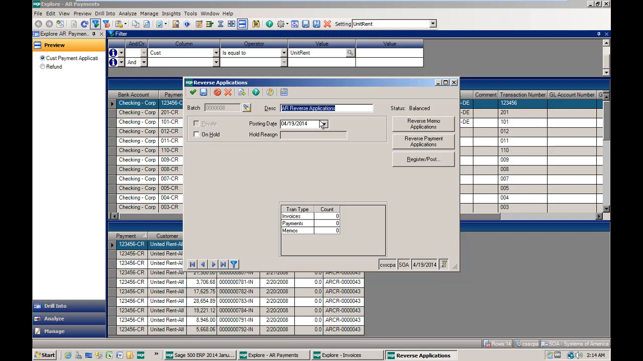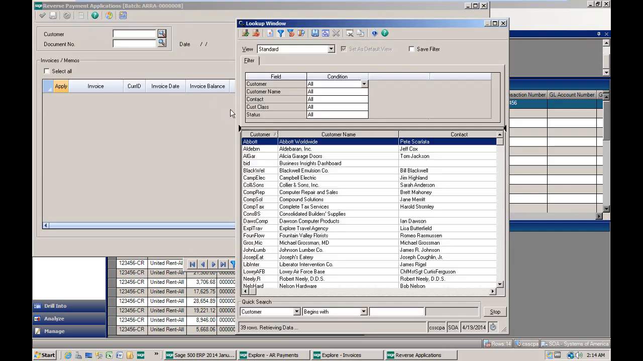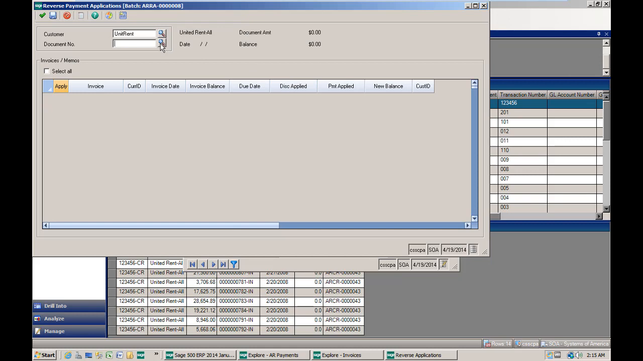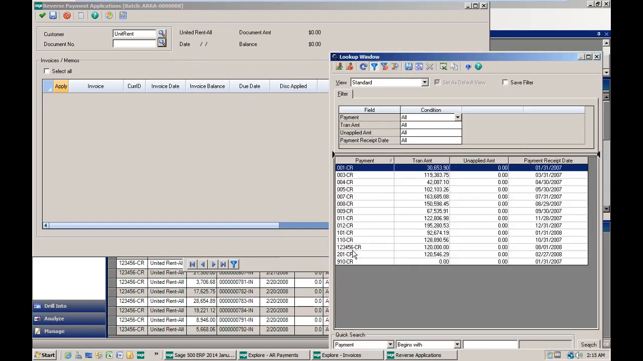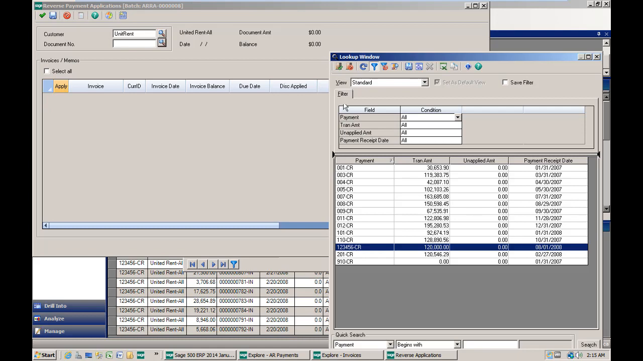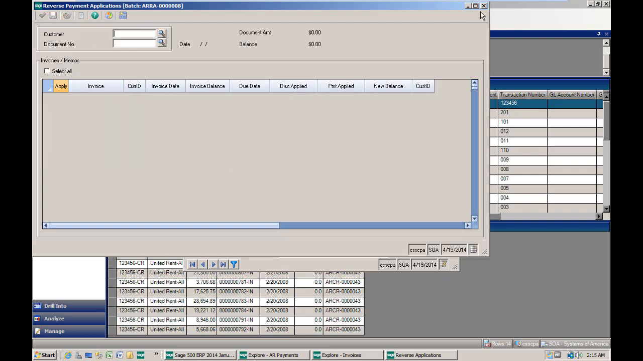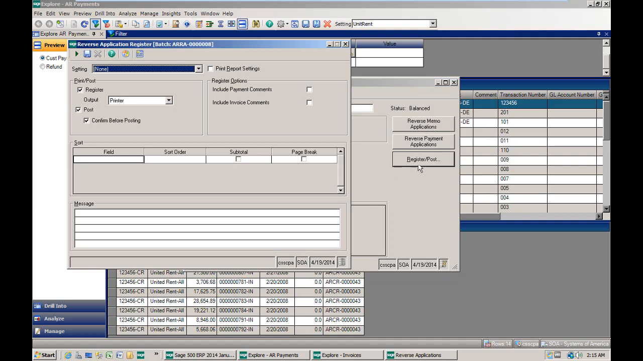Again, create a new batch, enter our post date, identify the customer, unit rent, find the item to reverse, our August payment, and select all to reverse all the transactions. I could leave one or multiple unapplied, applied and not reversed. Register and post.